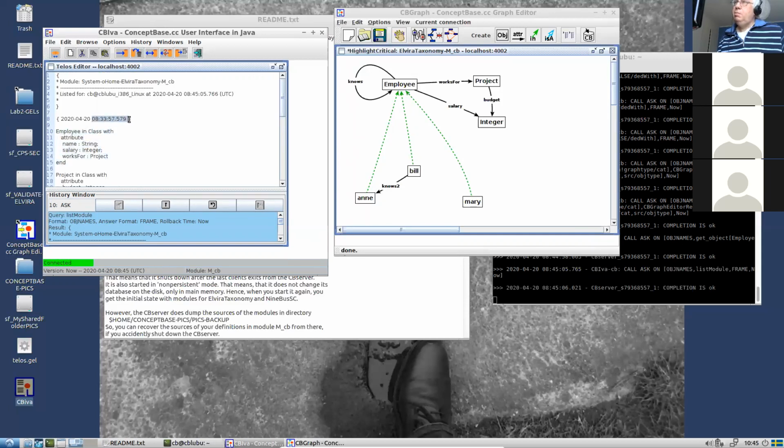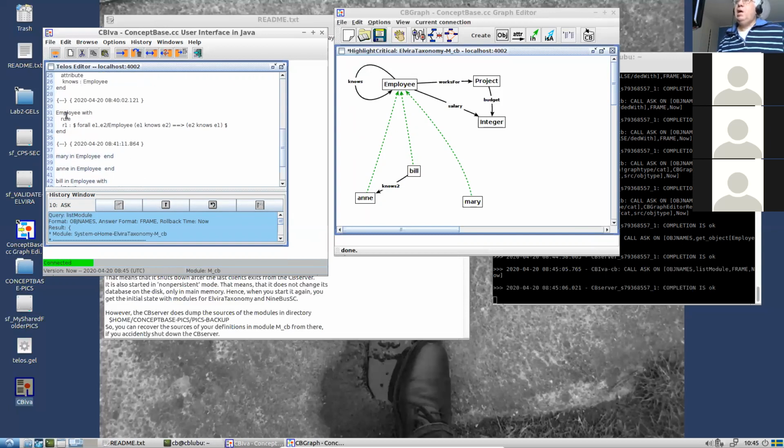So it has a timestamp here in a comment. We initially did that, and then we added the knows attribute, then we added the rule, and then we added some instances here. So we can incrementally change and update objects here. The rule was added later.